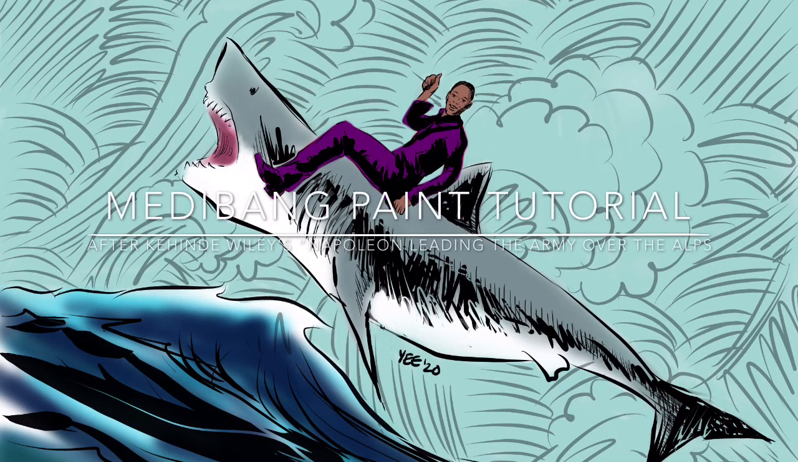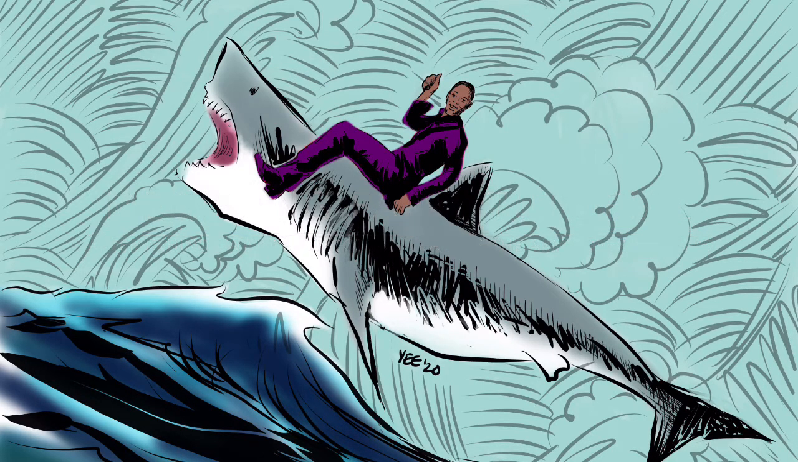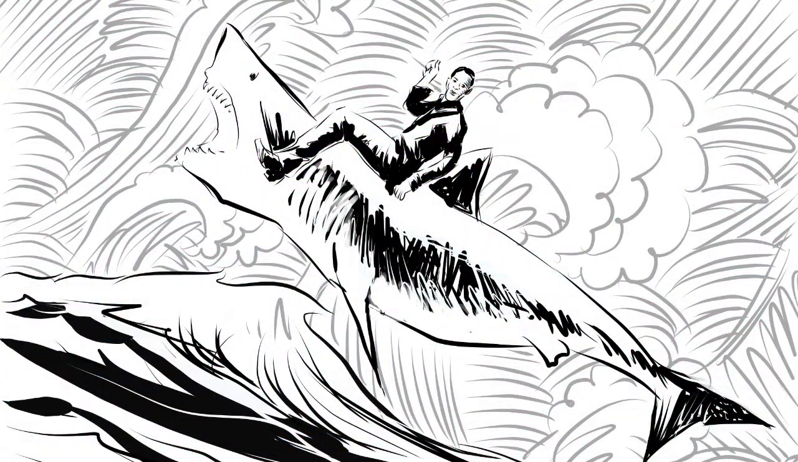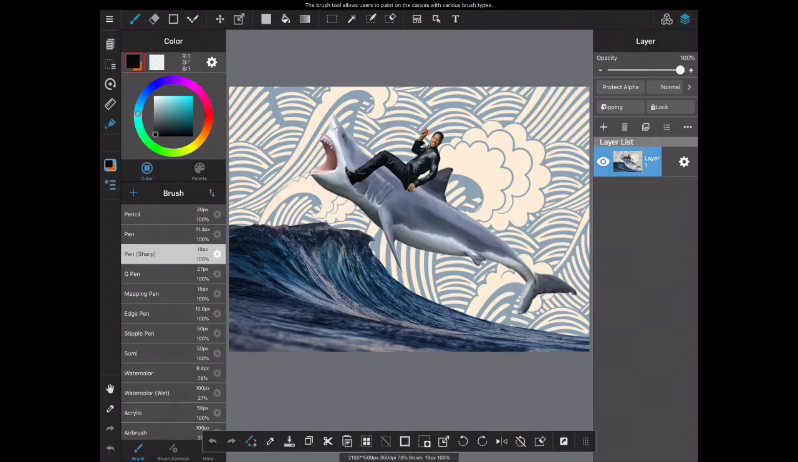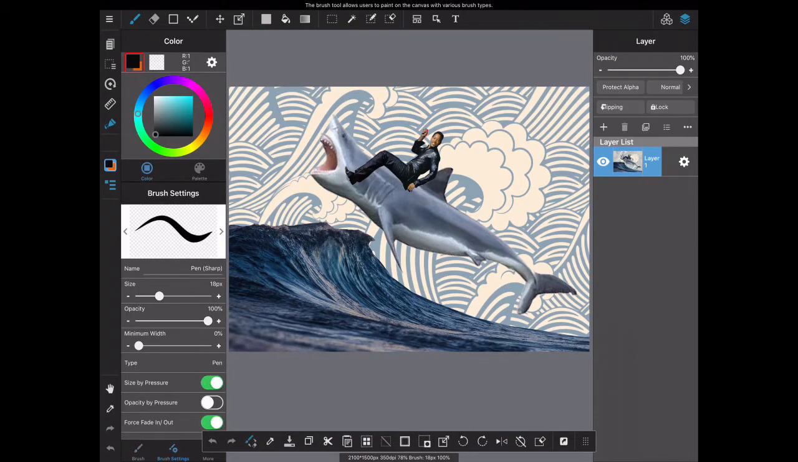This is Will Smith on a shark after Kehinde Wiley's Napoleon Leading the Army over the Alps. I started with a collaged image that I made in Photoshop as my underpainting, that I'm going to trace over and illustrate.